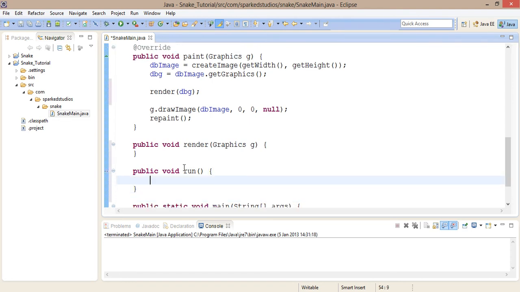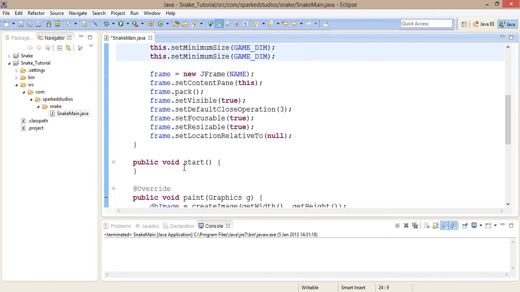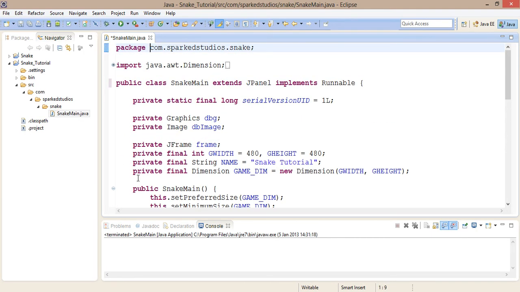Okay, so now what we're going to do in run, if we go all the way up to the top, is create a new boolean, which is the true/false value.